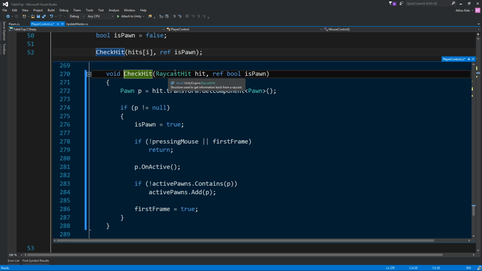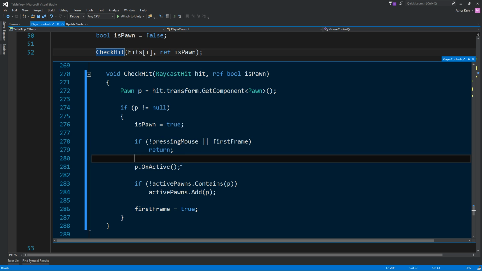The check hit is this. We pass the raycast hit, and we have a reference boolean isPawn. We start with a GetComponent. I'm basically doing it this way so I do not have to call this two times. If the pawn is not null, then we say isPawn is true. If you are not pressing the mouse or it's not the first frame you are in here, then you are simply going on active, and we activate our pawn basically.